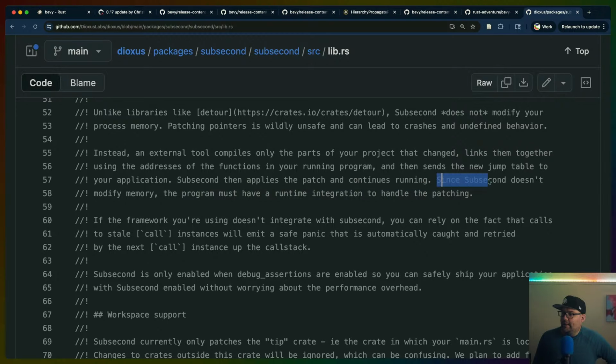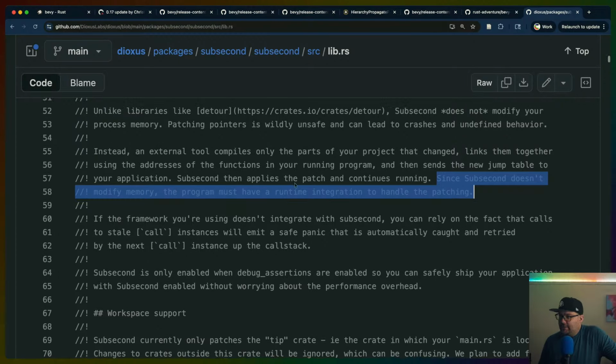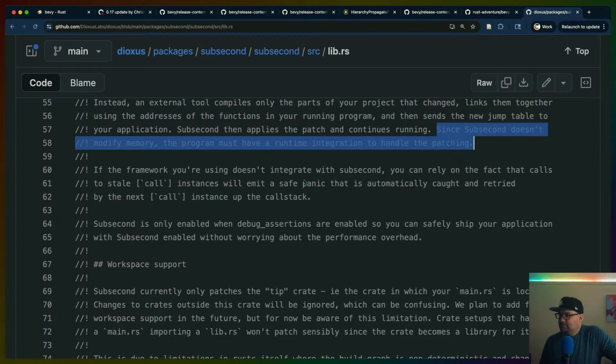So it's basically like they're sticking something in the middle of all your function calls, and it goes through that jump table and then gets sent to a different function, depending on where it actually needs to go.